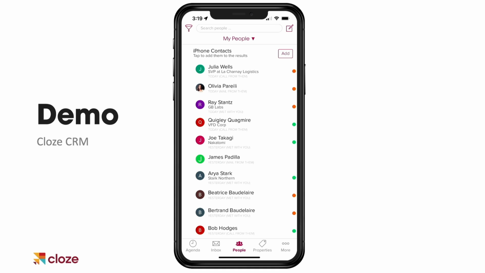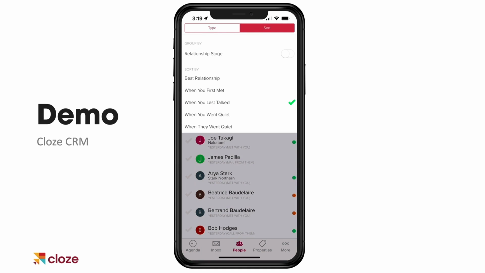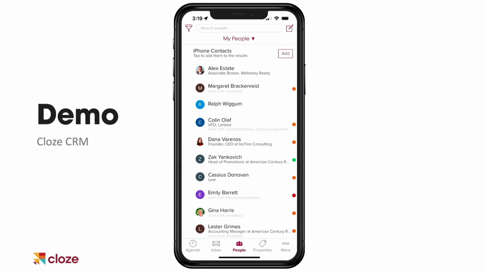So tap on that funnel in the upper left corner, and you're going to see an option to sort. I'm going to tap on that. And you can see all kinds of different options here. Best relationship. Who do I know best? Put them at the top. So if I was to look in the background, these are the people I know best. Tap on that funnel again.